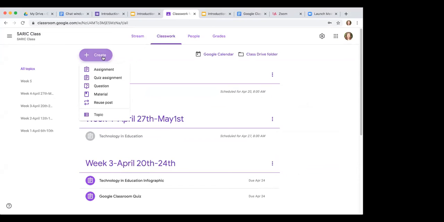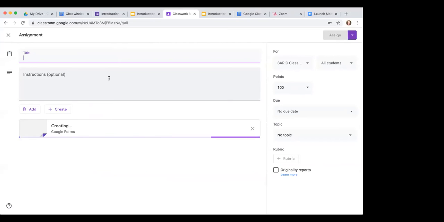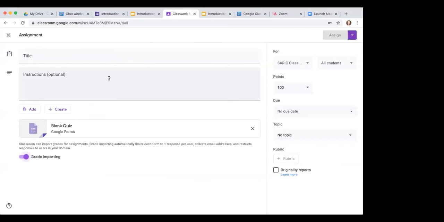We were under Create, under the Classwork page. We looked at an assignment. Let's look at a quiz assignment really quickly, because you're going to feel very comfortable with this. It looks just like the other assignment, except the difference is Google Classroom already gives you the blank quiz. You just go in there and edit it.